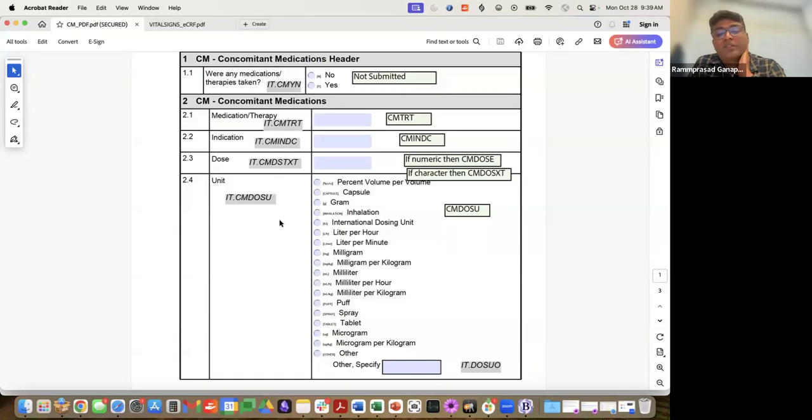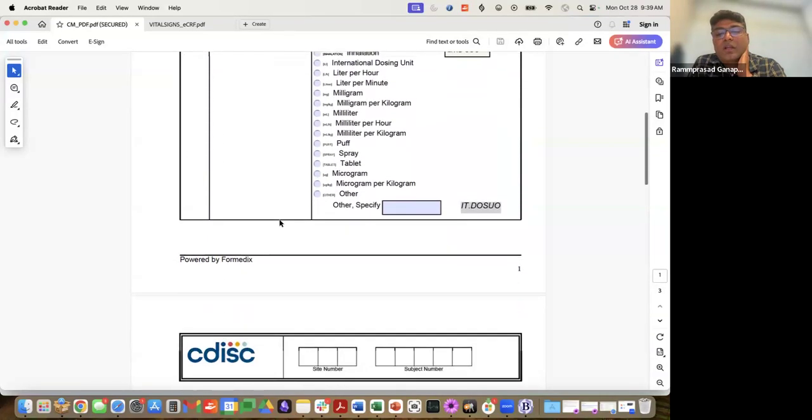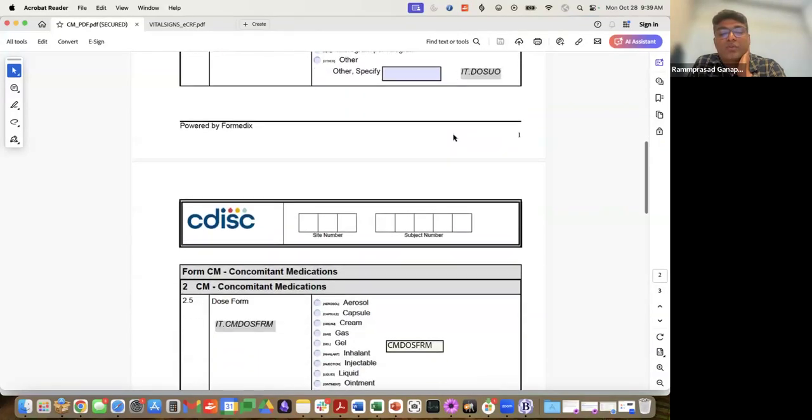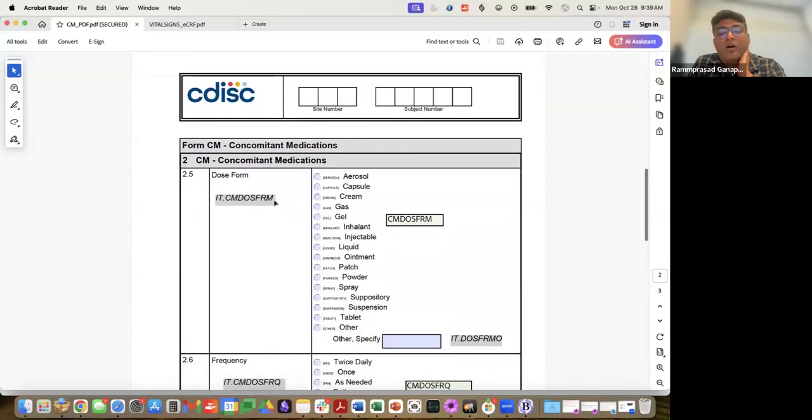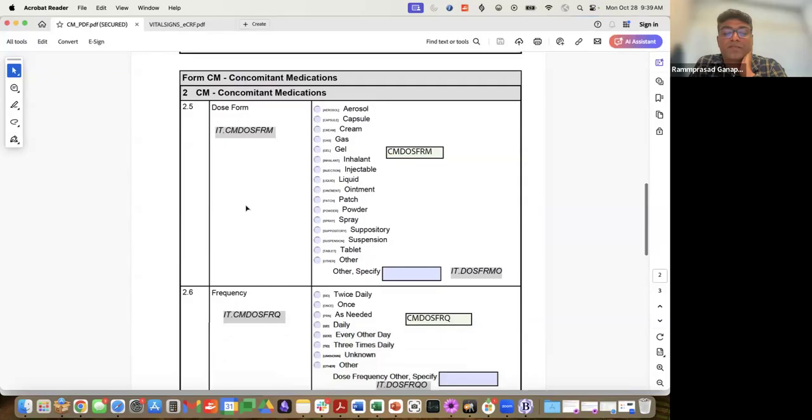Then what is the unit of this dose? And that is mapped to CMDOSU. And what is the form of the medication? Okay, that is mapped to CMDOSFRM, and the raw data variable name is it.cm dose form. So if you see here, everything has it.cm dose form, something like that. So that is the CDASH standard format they have in the eCRF portal. So I kind of used that to create some dummy data and stuff.